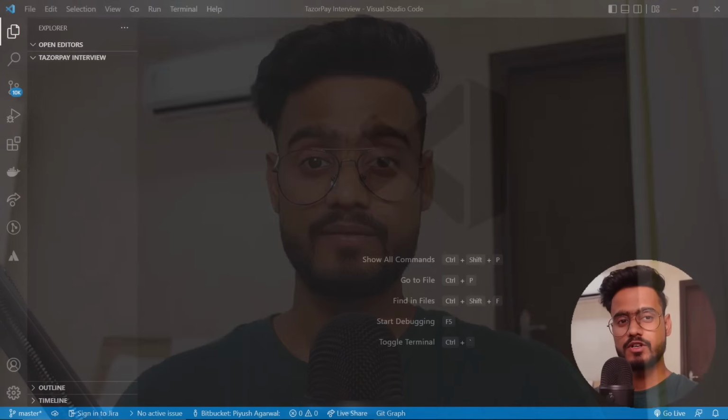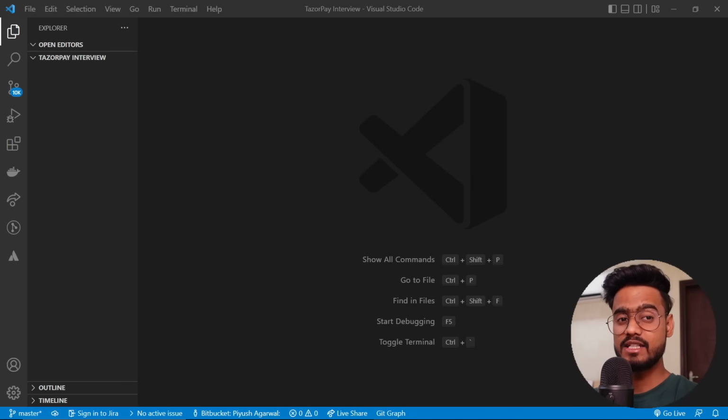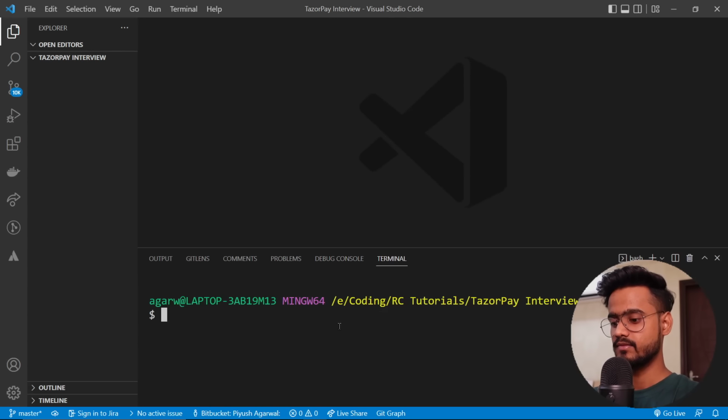So the first round was the live coding round and it was with one of the senior software engineers of the company. So the first question that the interviewer gave me was to create a cost calculator in React.js where you can add the items to the cart and calculate total cost of the cart by adding the price and quantity. Also, we can change the quantity of the item in the cart, so the total cost should adapt to that. So I've opened VS Code over here and let's quickly initialize a new React.js app.